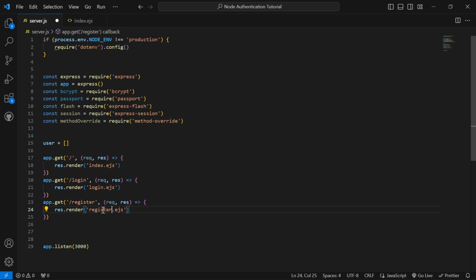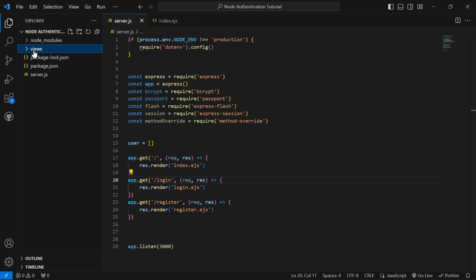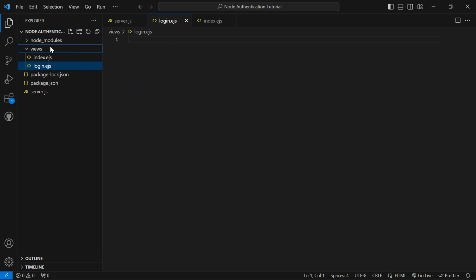Okay, now with this setup, the next thing we are going to do is set up our app.post for our form data. Once we are done with that, we'll then set up the authentication process using Passport. Let's quickly start setting up the authentication process. But before we continue, let me save this. Go to our views. Let's create another file for login.ejs, and let's create another one for register.ejs.